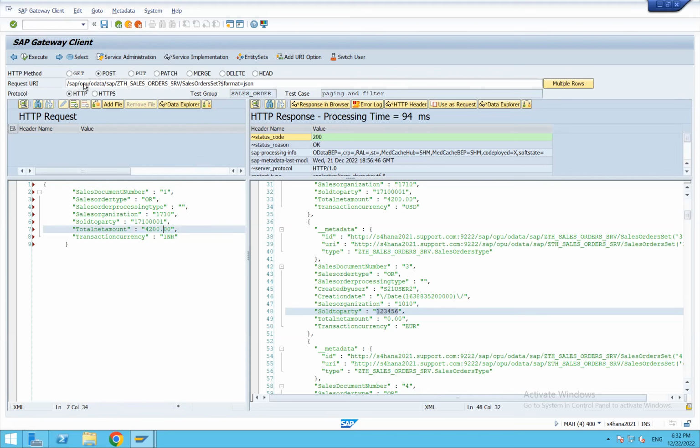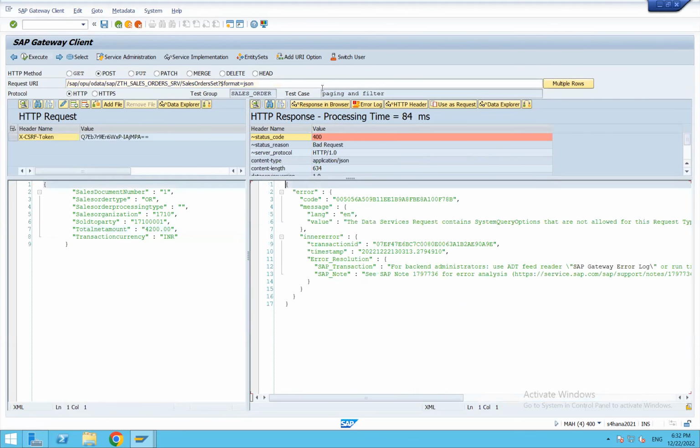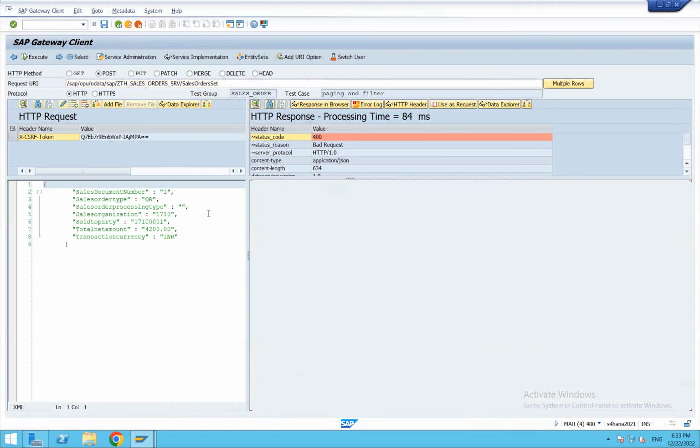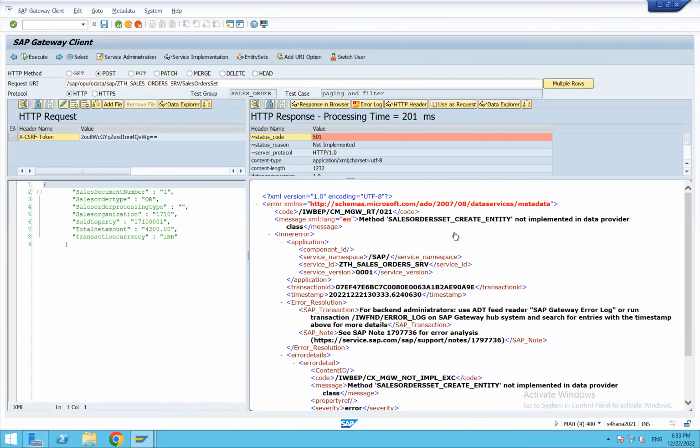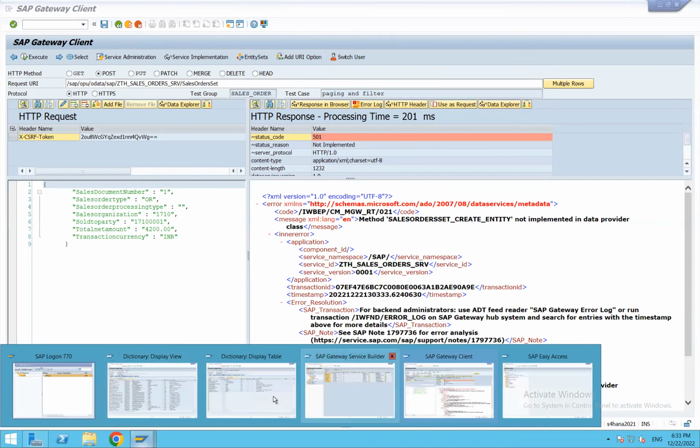So now let's try to post this request. So while posting, we do not need this format. If we run this with format, it's going to come back with some other error. The service request contains system query options. That means this dollar format is considered a parameter, so the request will not be sent to the server. So we will need to remove this one. And now let's try post. So it comes back with the same, method not implemented, as expected. Yes, that's true. We have not implemented this post method yet.